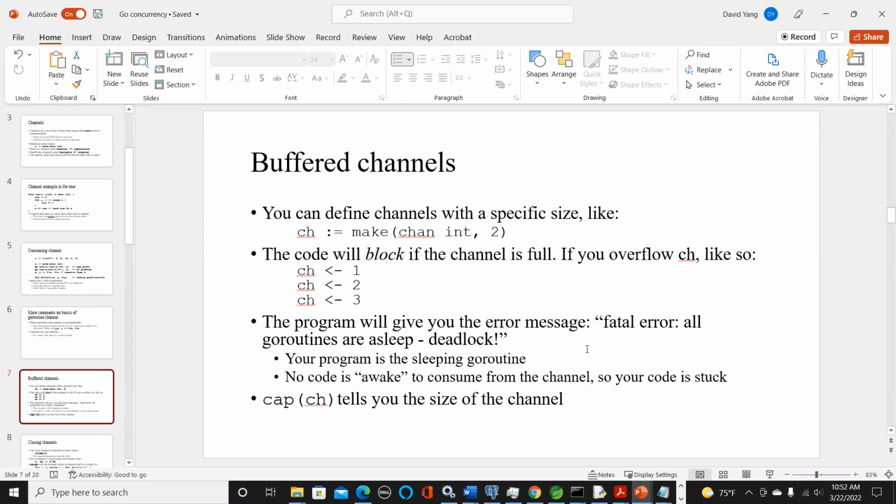Notice here it says all Go routines. That's a little bit confusing. Your program is considered a Go routine. Your program is a thread of execution, right? Even though you're only running one thread, it is still a thread of execution. So you kind of deadlocked yourself.